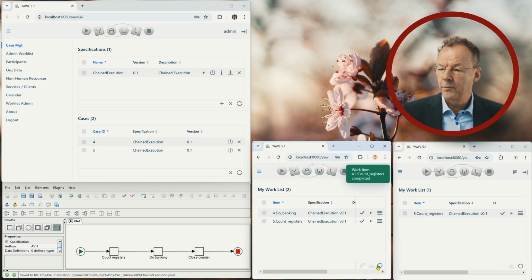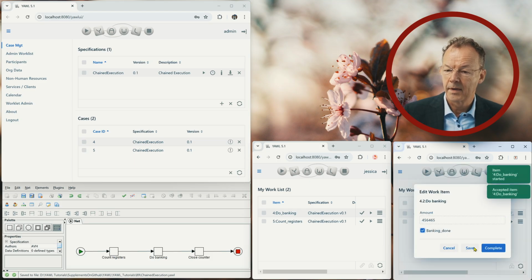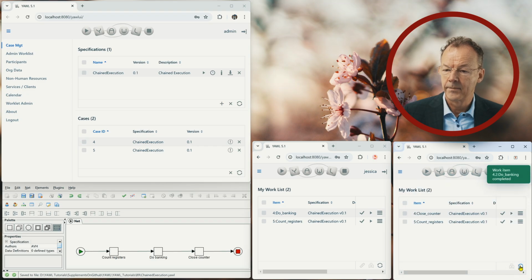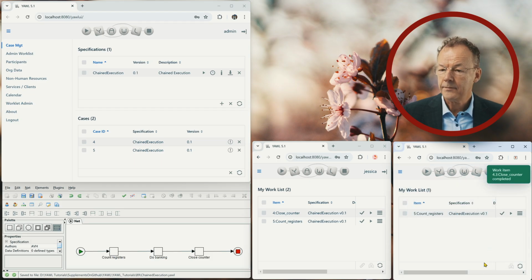And if we refresh the work queue here, we have do banking offered to both participants here. So in this case, Jill can do this one, banking done. And we have close counters for case ID 4 here. So we'll finish that one as well. And now let's try to chain execution here.